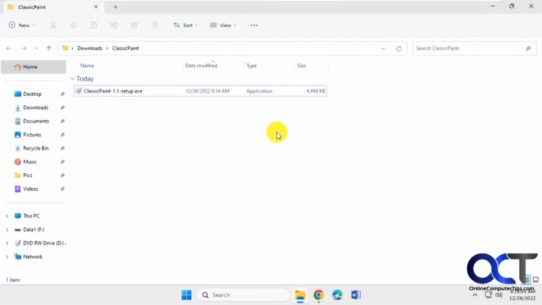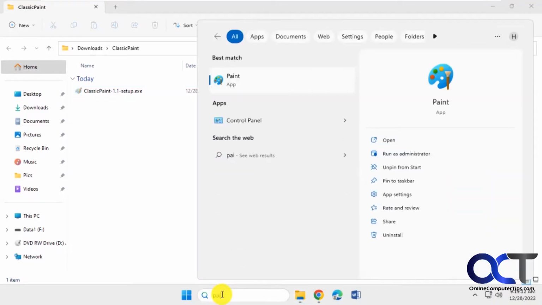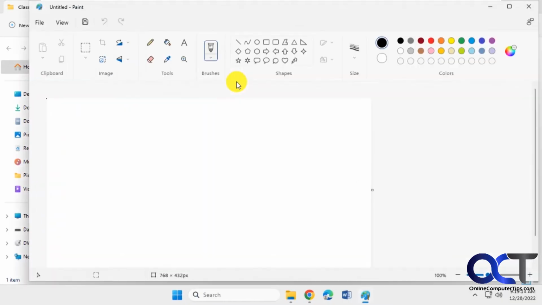Hi, in this video, we're going to show you how to install the classic MS Paint app for Windows 11. If you click on Start and search for Paint, either way, you'll have the newer-looking Paint app. So let's say you like the old one better, or you like it for backwards compatibility or whatever reason, you could actually install it and run them both side by side.